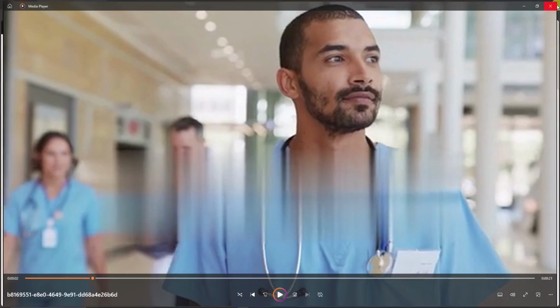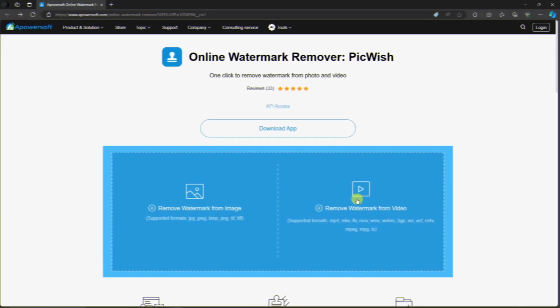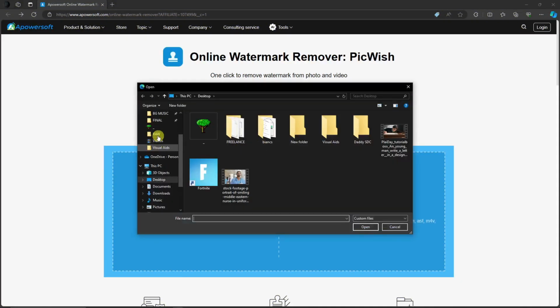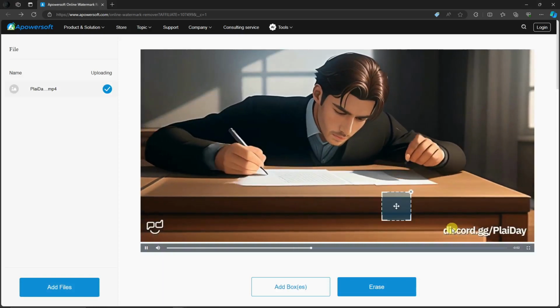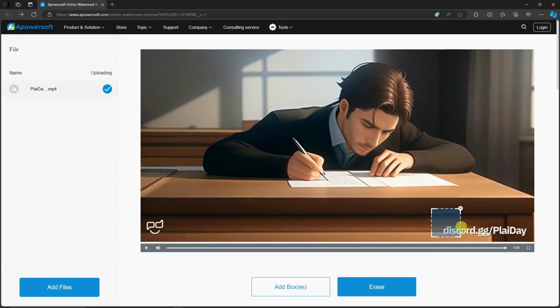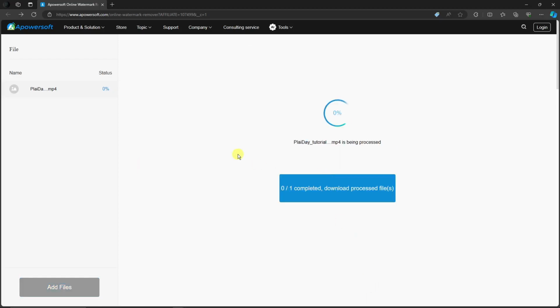But let's try a different video because I want to show you something here. Upload the video. For this one, I'm gonna use this one right here. Notice that the watermarks are on the edges, not in the middle part of the screen, because that is going to be a trick here. To use this website, I suggest using a watermark at the corner, not in the middle. Simply click on Add More Boxes if you have more than one watermark, click on Erase, and let's wait for it to finish.